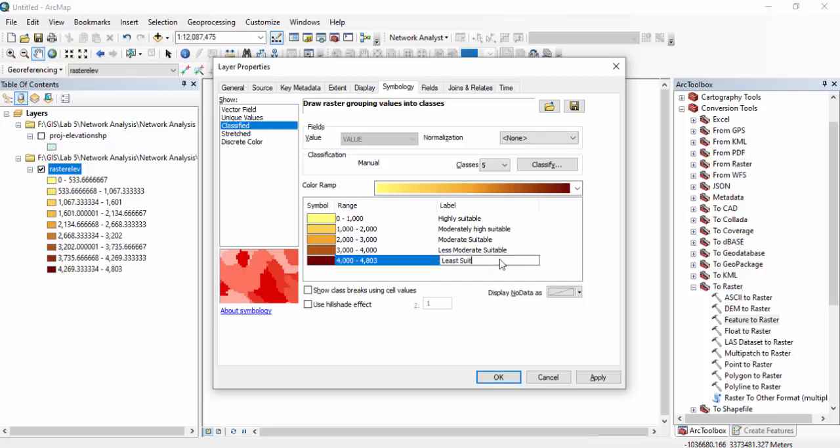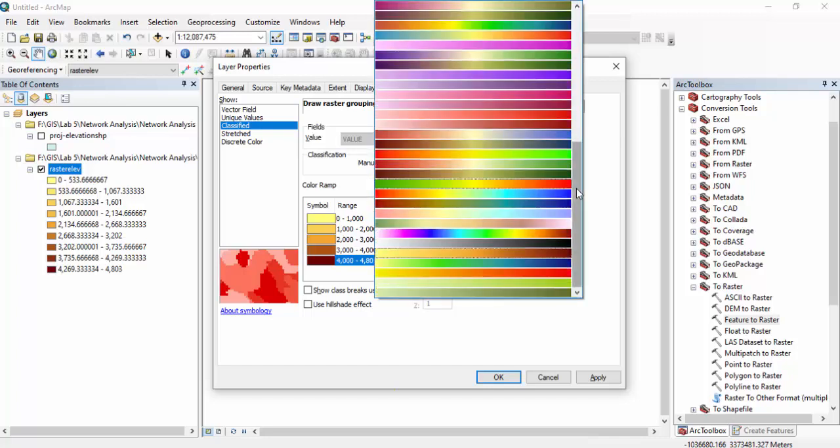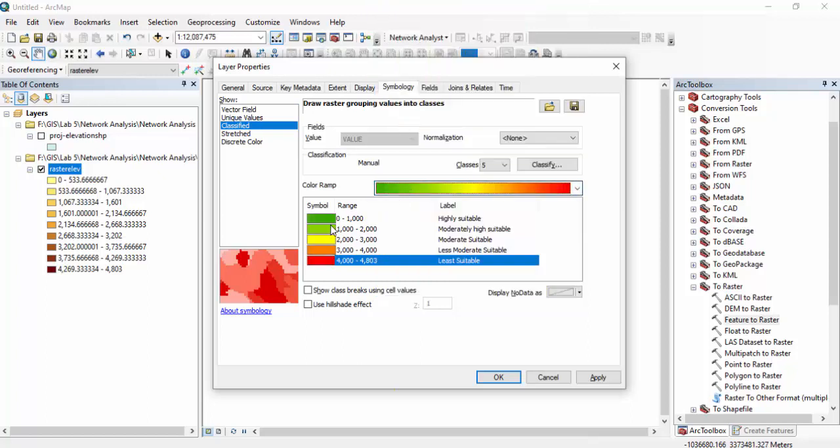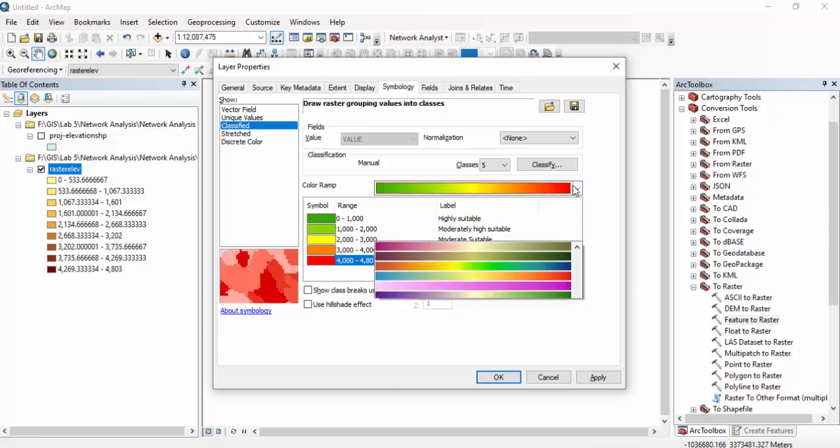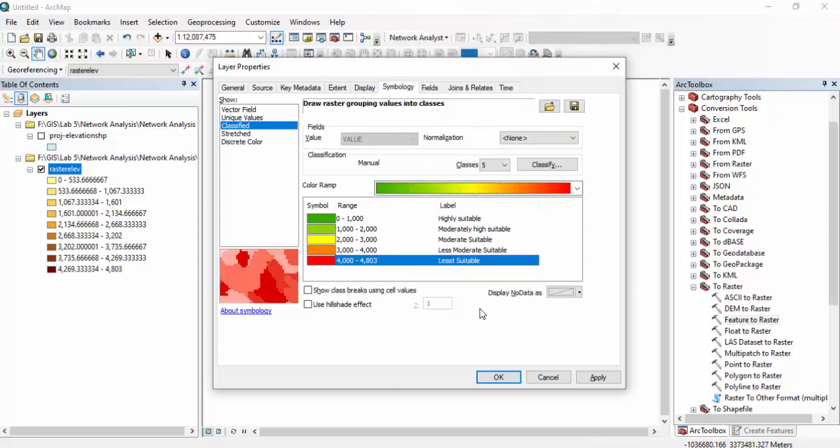Now if you think that these colors do not attract you, you can change the color as well. I would recommend going with green to red, because green looks more suitable to us, and red is an alarming situation, which is the least suitable. You can say that these are more attractive, but you can go with any color. There are multiple color schemes available here. So these are highly suitable, moderate, highly suitable.